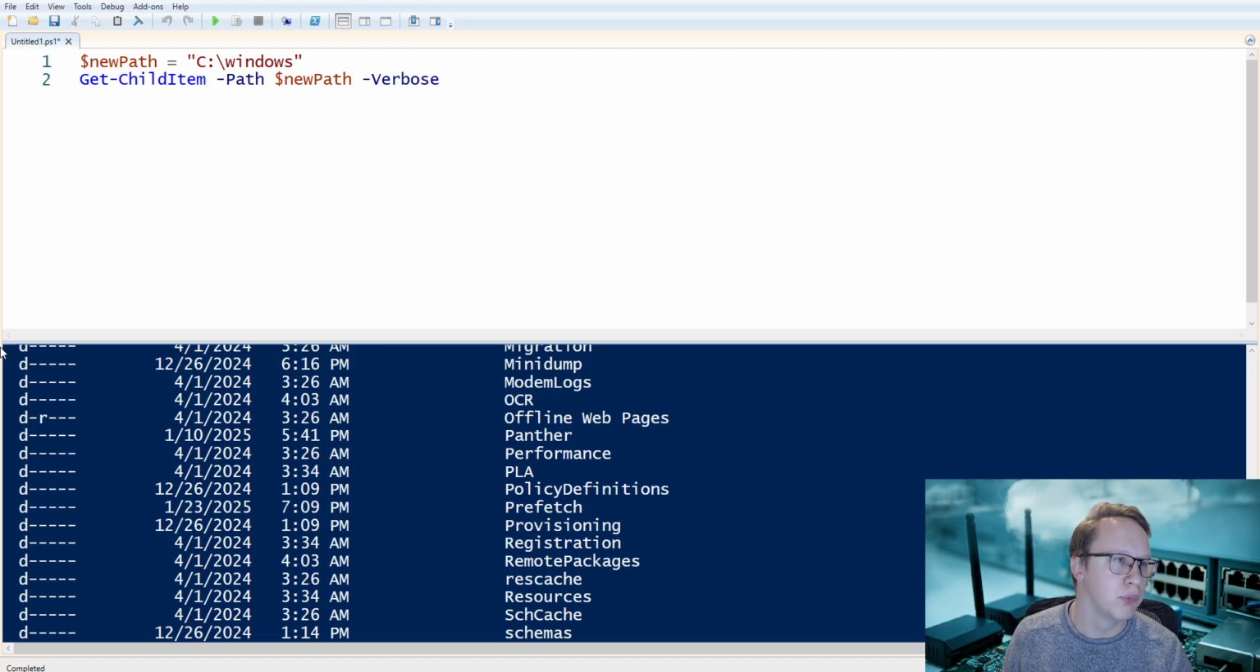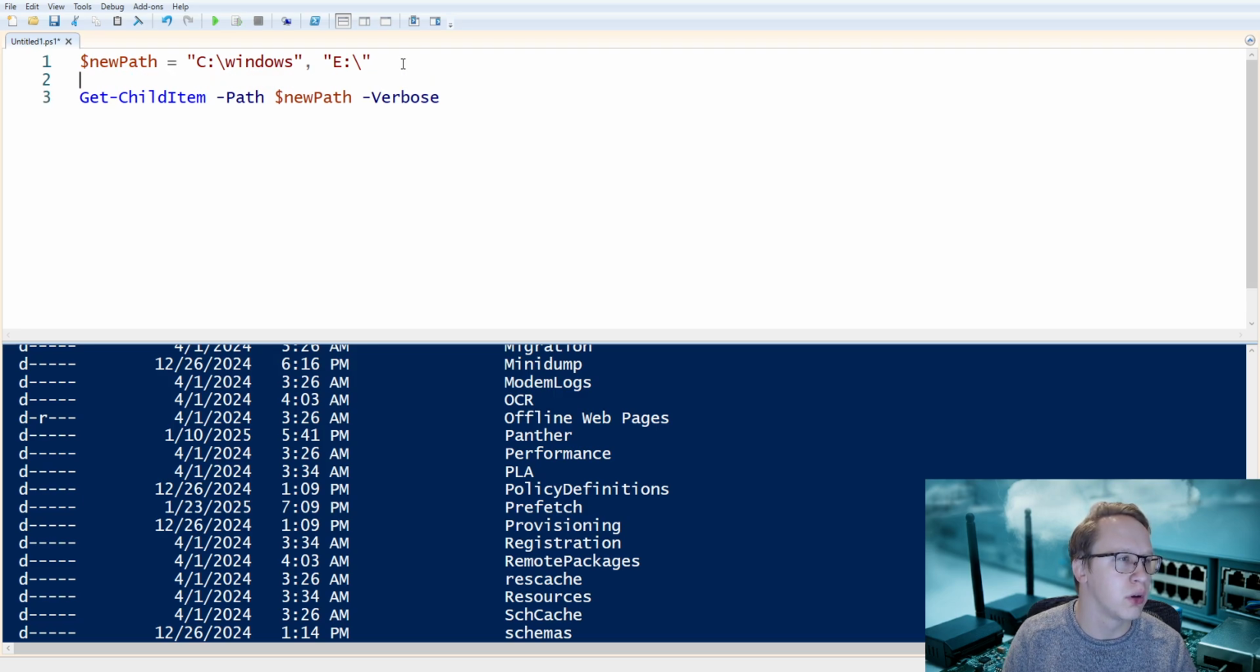So let's say we wanted to make this a list. How do we reference a list? Because there's multiple values, we can't just do it the same way that we did before. We'd have to run a foreach statement, and that is actually easy to do. So we do C:\Windows and we'll do E here. And what we'll do is we'll then run a foreach statement.